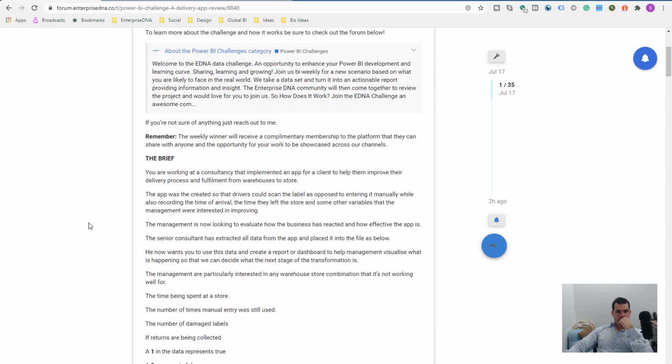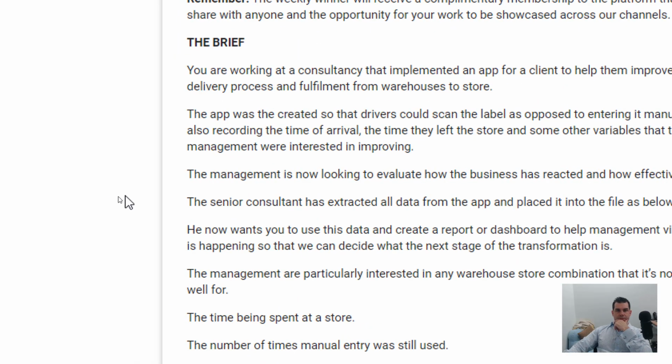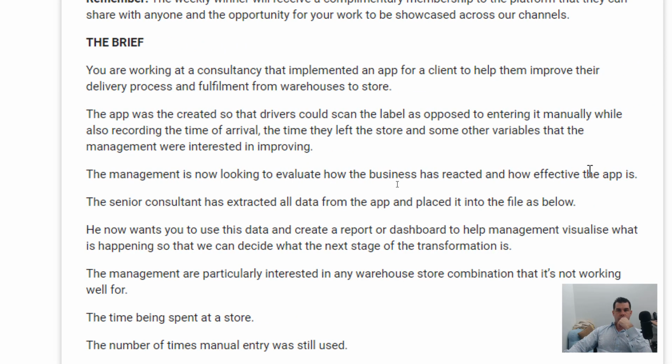Okay, so the brief. Let's have a look here. You are working at a consultancy that implemented an app for a client to help improve their delivery process and fulfillment from warehouses to stores. The app was created so that drivers can scan the label as opposed to entering it manually, while also recording the time of arrival, the time left, and the time left of the store.